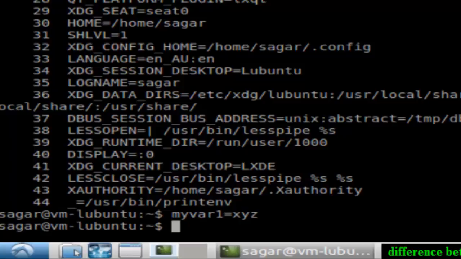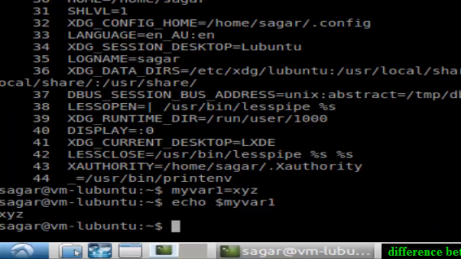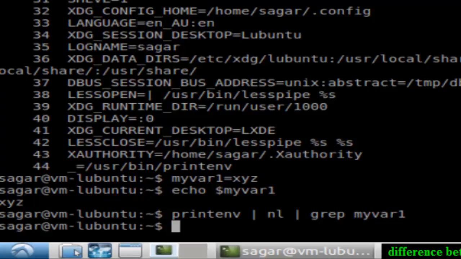Just to ensure that myvar1 is set, you can use this command, echo $myvar1, and as you can see, it is displaying the value of that variable. And to ensure that it is not included in the environment variables, we can execute this command and try to find the pattern myvar1 in that, and it should not be there. This is because myvar1 is a shell variable, not an environment variable.